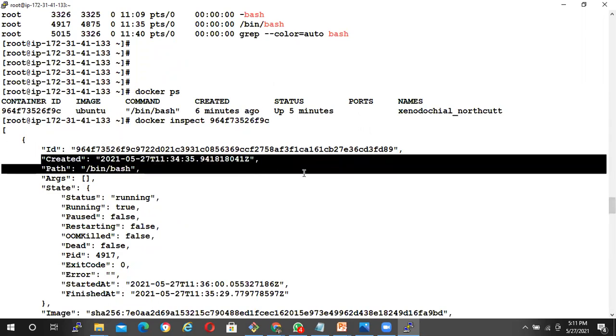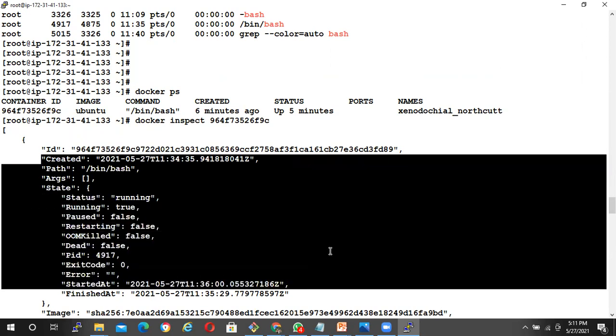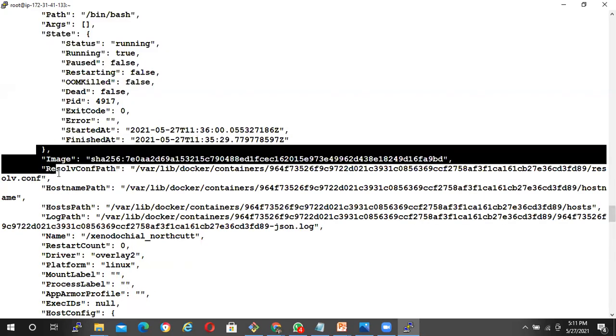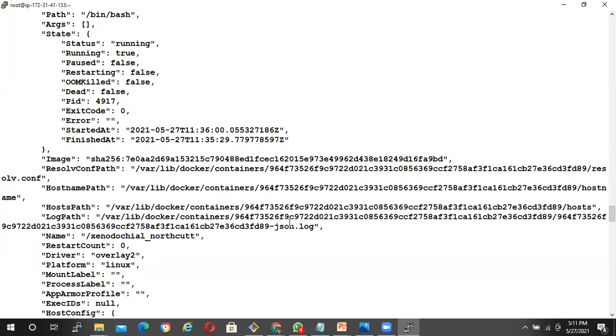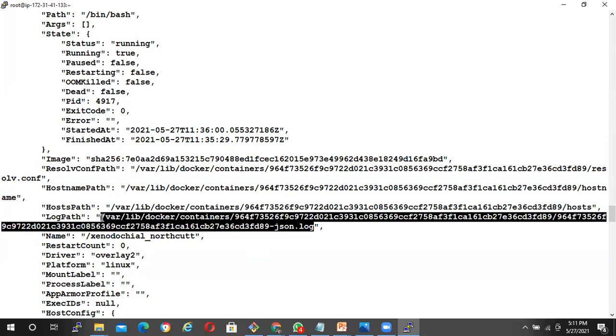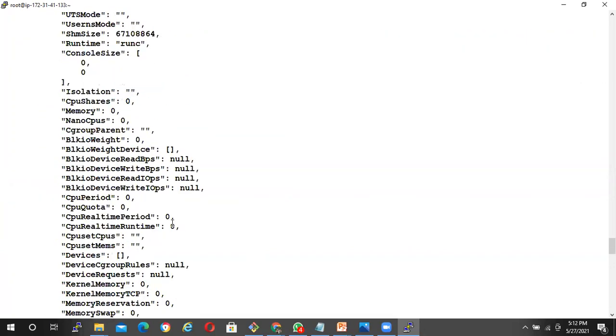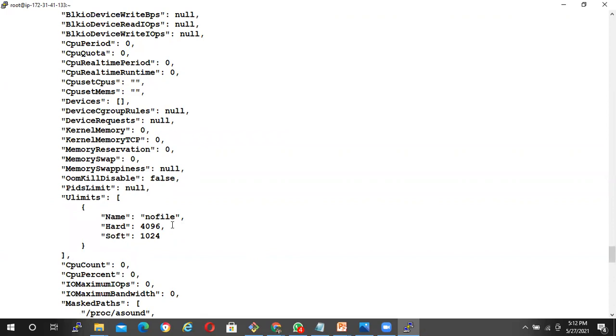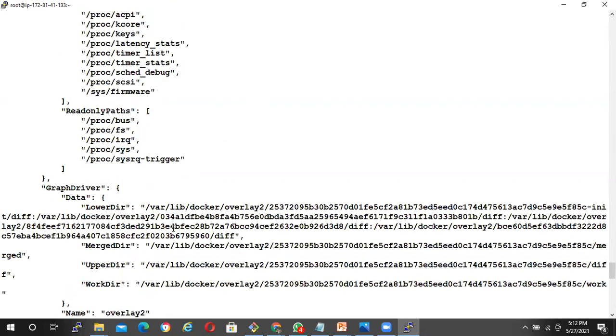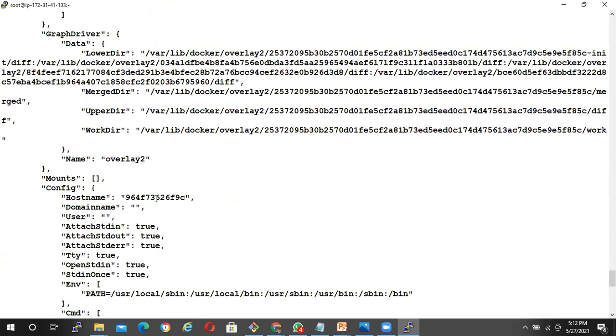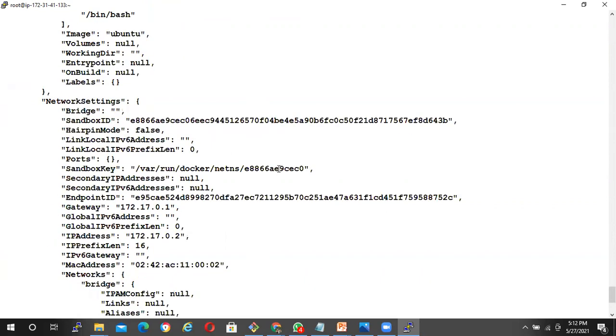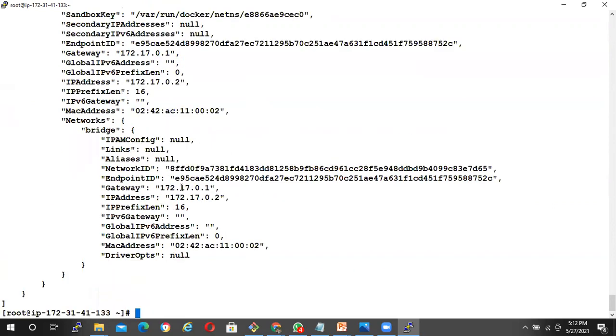So when it was created, what is the path, what is the status, what is the image, host name, and where exactly is the log path on your EC2 machine. This is the log path, so for troubleshooting purposes, you can visit this. And port, memory utilization, how much CPU is utilized, etc. Also, you will see the name of the container here, whether any data volume is mounted, those details, and then network settings here.